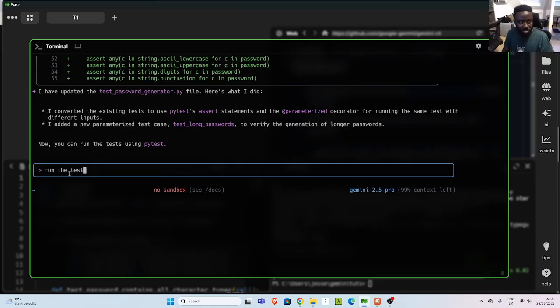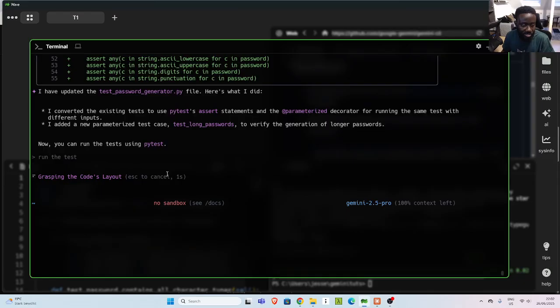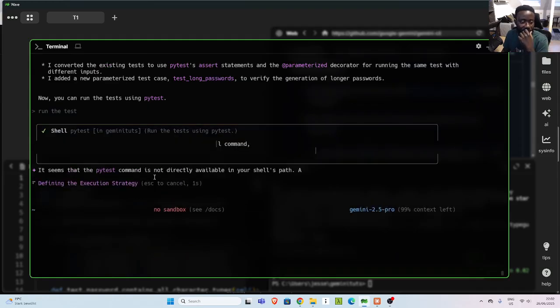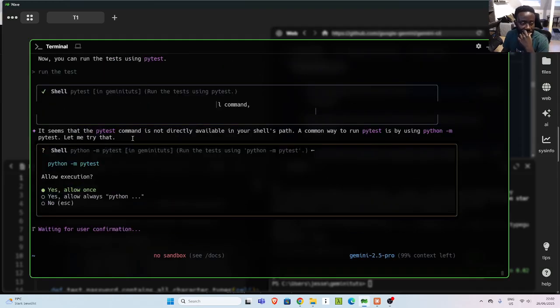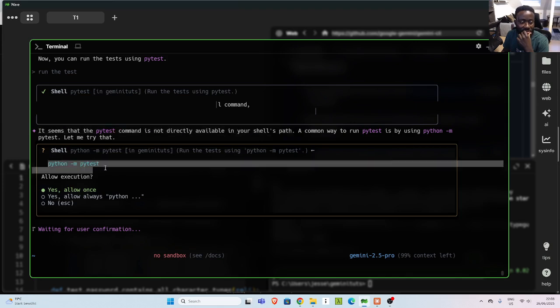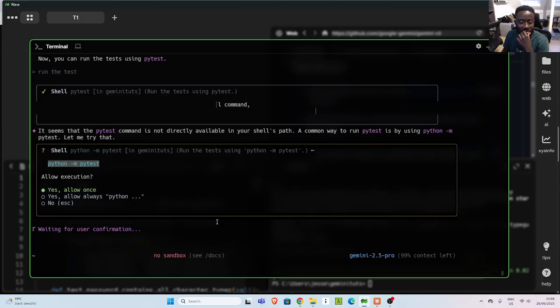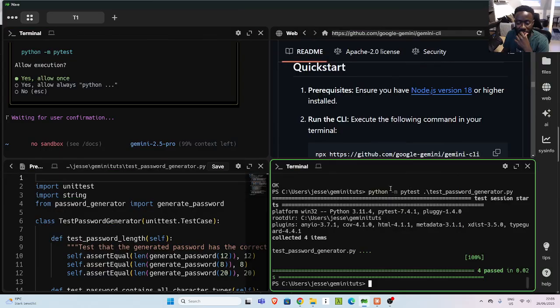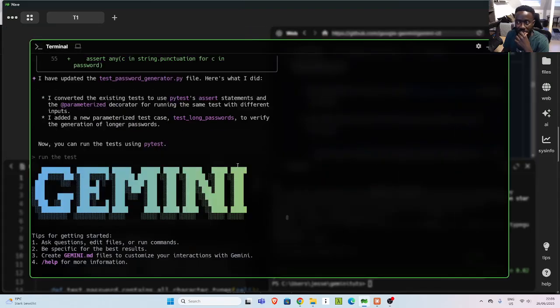Now let's see. Run the test. It's running the test. Ah, man, this is interesting. It was able to check that the pytest command is not available. Yeah, so this is how I would have run it. Exactly what I did here. If you check from here, this is what I did, and that is what it's doing here. So let's see if it is able to do that.